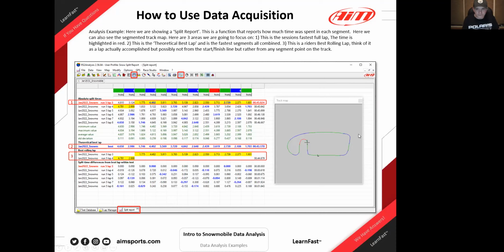We call this a split report. This is the icon for it up here, and here's the tab for it. And then I've got a track map that I've built. There are some steps to this, and I've got some good videos on exactly how to do this, but we're not going to get into detail here tonight, because this is just the introduction to it. But you've got this track map, and you can notice that here's the start finish line, and there's a green chunk right here, and then there's a blue chunk.